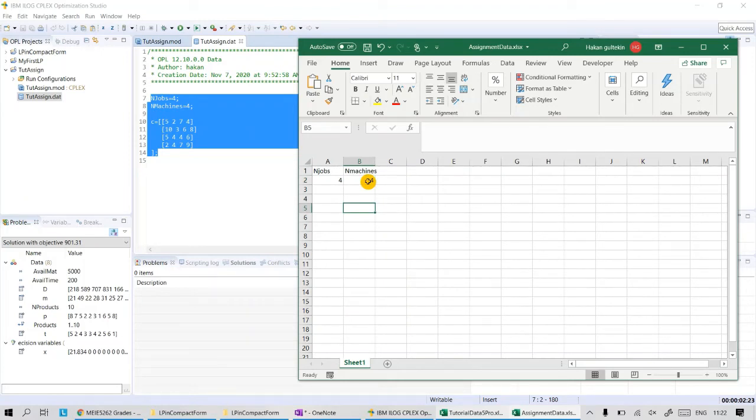And I'm going to write this C matrix here. So the jobs, let me write it here, 1, 2, 3, 4 jobs, and machines 1, 2, 3, 4 machines, and then the values are 5, 2, 7, 4 for the first one, for the second one 10, 3, 6 and 8, the third one 5, 4, 4 and 6, and the last one is 2, 4, 7 and 9.